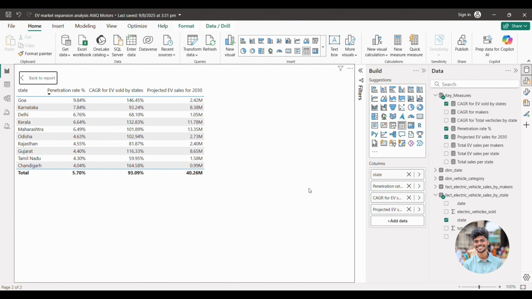They asked us to show the projected EV sales for 2030. But as an analyst, it's not just about designing a dashboard and handing it over. We need to think beyond the request. That's why I also added CAGR and penetration rate. This extra context helps decision makers see not just where we will be, but how fast we are getting there and how deeply EVs are penetrating each state.